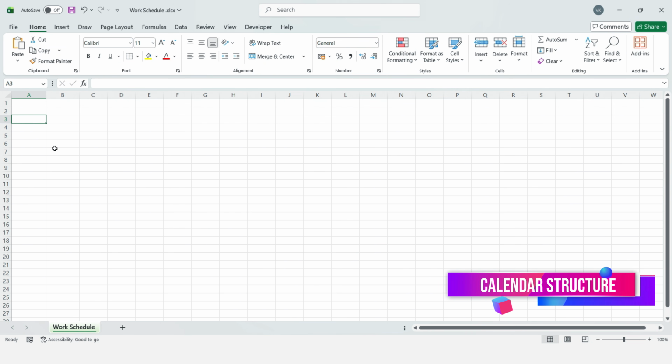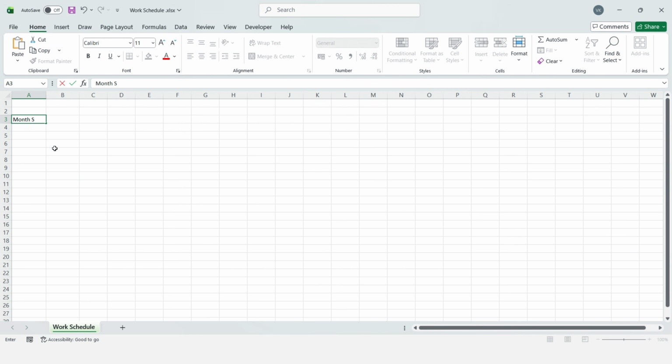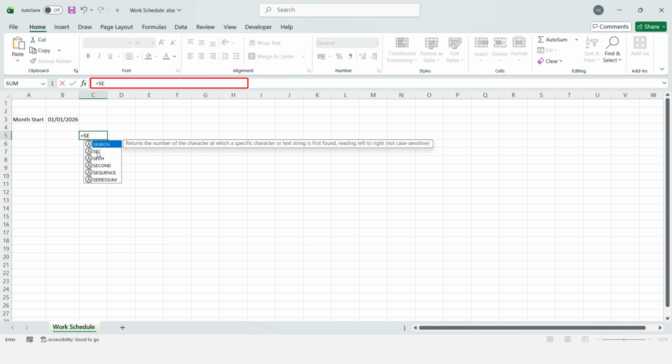First, create a dynamic calendar header. We'll start by entering the first date of the month in cell B3. My dates are formatted as day, month, year, but you should enter the date using the date format configured in your system. From this date, we'll use the SEQUENCE function to generate all the dates for the month across a single row. The first argument is one row. For the number of columns, we need one date for every day in the month.